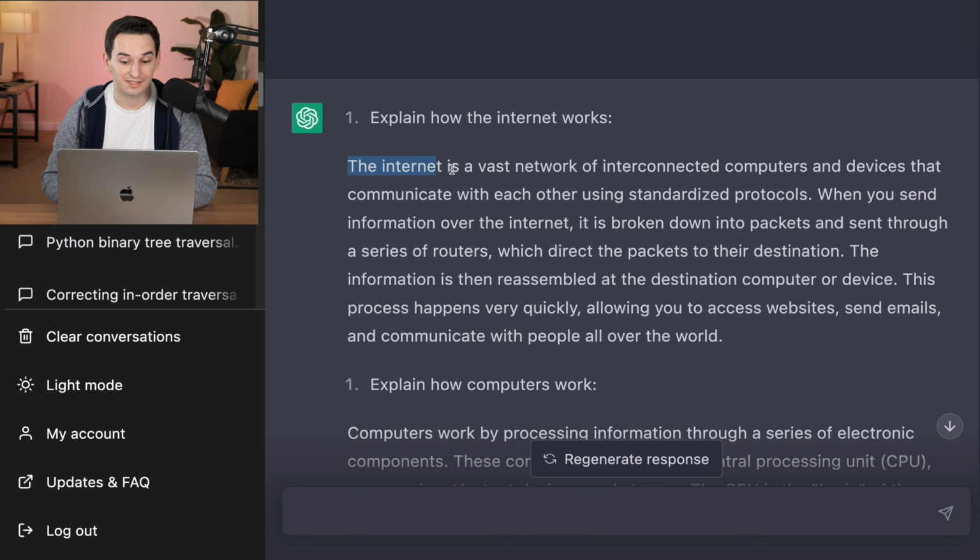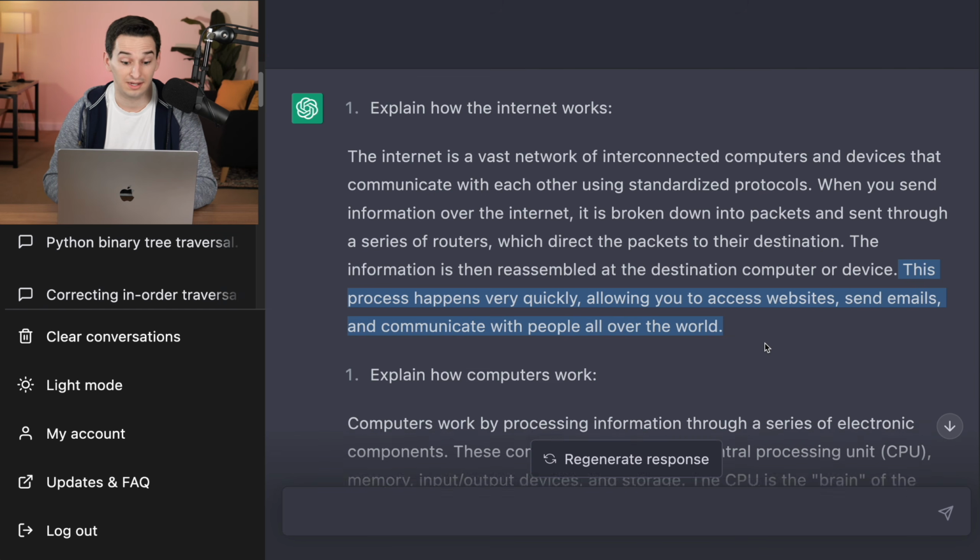The internet is a vast network of interconnected computers and devices that communicate with each other using standardized protocols. When you send information over the internet, it is broken down into packets and sent through a series of routers, which direct the packets to their destination. The information is then reassembled at the destination computer or device. This process happens very quickly, allowing you to access websites, send emails, and communicate with people all over the world. So a basic explanation, but that is correct.